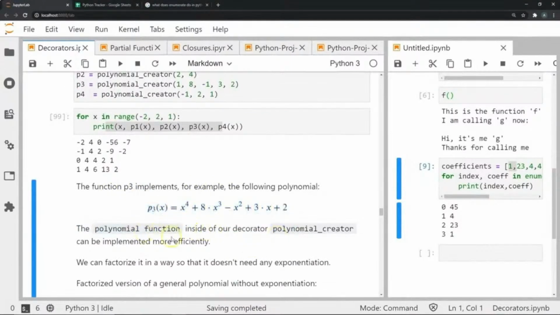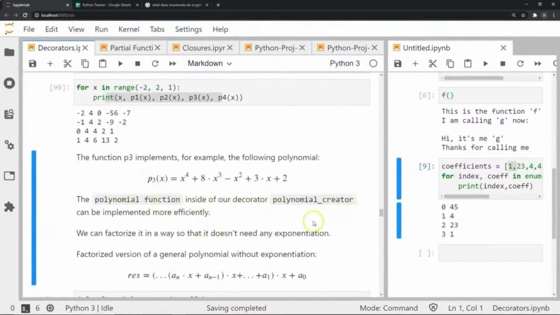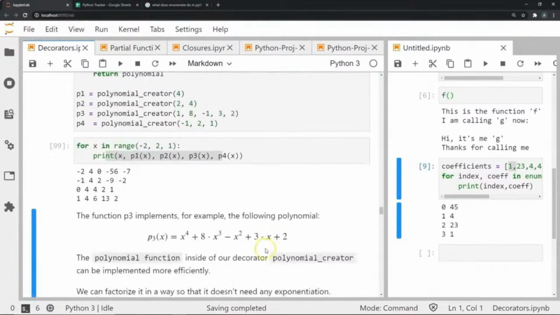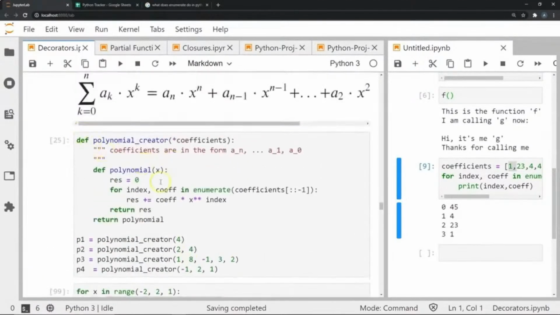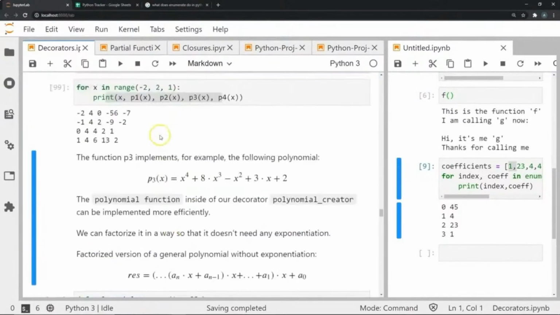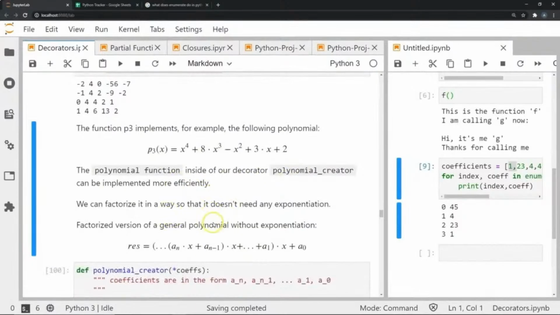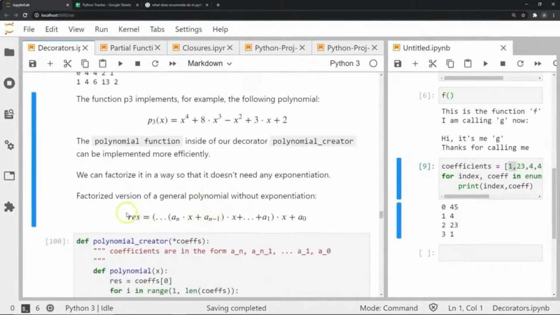Now, interestingly enough, let's look at P3, right? P3 is basically this polynomial. Now, this polynomial function is inside our decorator, polynomial creator. So in all these examples that I've been showing you where functions are within functions, it's like I'm giving some basic function something extra. So we can use decorators for this. And in our example over here, I can implement the same operation more efficiently by using a decorator within our main function. So we can factorize it in a way that it does not need any exponentiation. If you think of it, this polynomial can be represented like this, right?